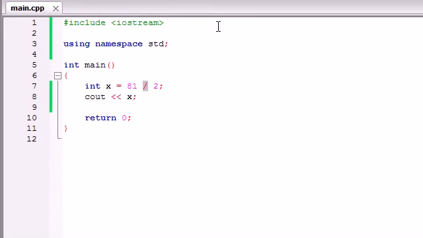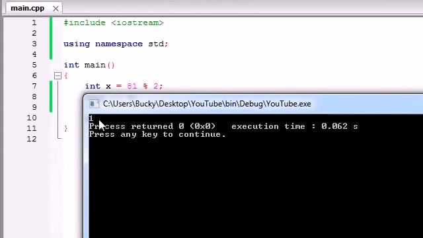Well, whenever we want to use the remainder, we need to use something called the modulus operator, and that is the percent sign like this. What this is going to do is give you the remainder of the answer. It's not going to say 40 remainder 1. It's just going to give you that 1. So let's go ahead and build and run this, and you can see that whenever we do 81 modulus 2, it's going to give us the remainder, which is 1.